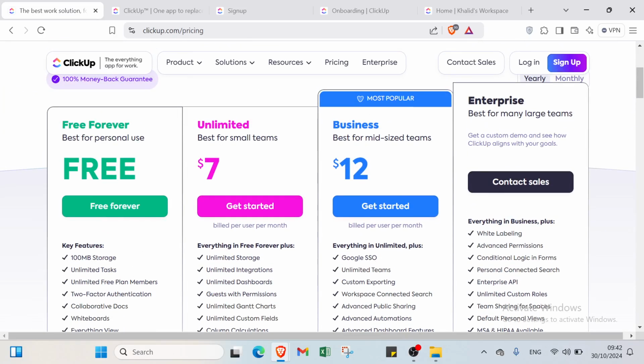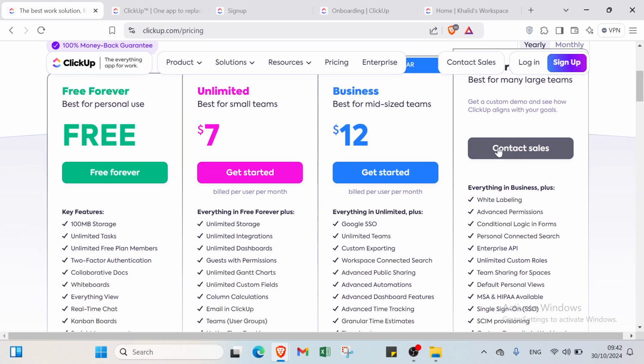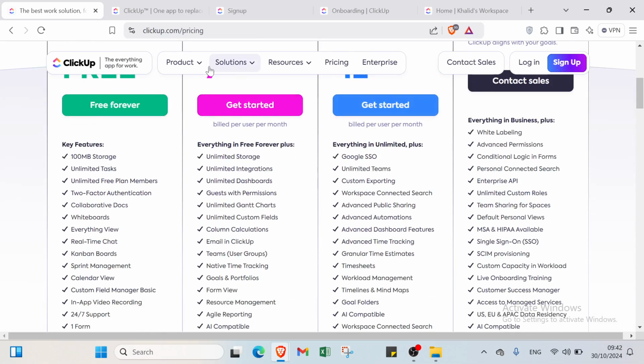Then we have the second package. We have here Unlimited, and you have to pay $7 per month. And we have the third one, Business, best for mid-sized teams. You have to pay $12 per month. And we have Enterprise, which is best for many large teams. About this one, for the price, you just have to contact sales to know the pricing, and we have the key features for each one.